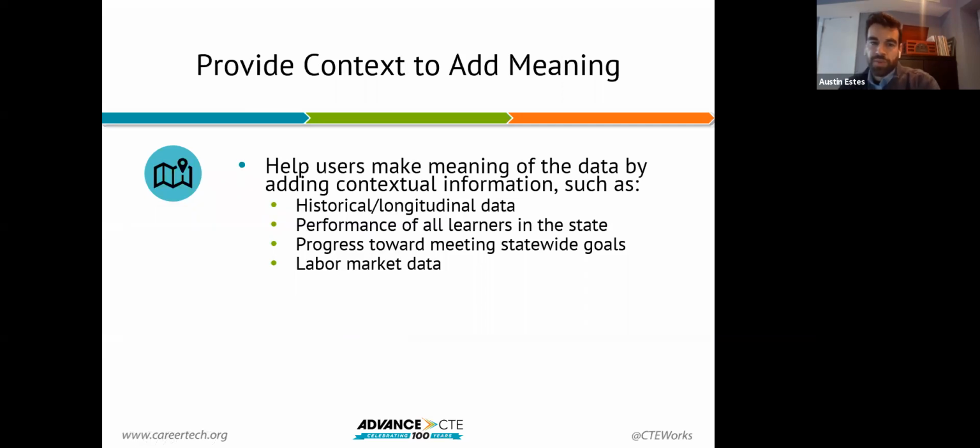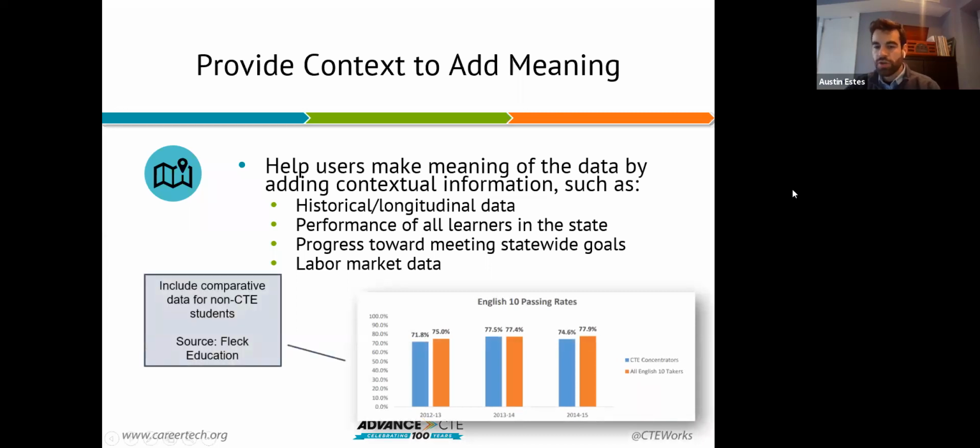Sometimes reporting out enrollment or performance indicators alone isn't sufficient to give your audience the information that they need. So to the extent possible, think about how to bring in additional information to provide context to the data. So for example, you could include a statewide average to provide a benchmark. You could show longitudinal data for previous years, and you could provide labor market information or other types of information to provide further context. And here's an example from Indiana, which shows academic proficiency data for CTE concentrators alongside statewide data.